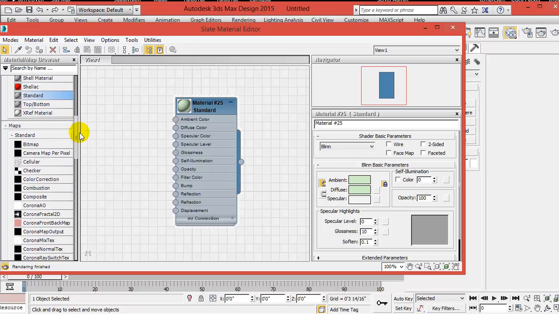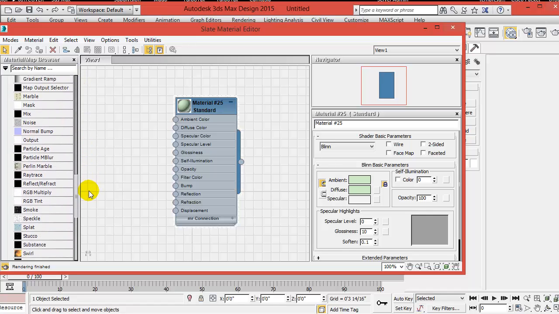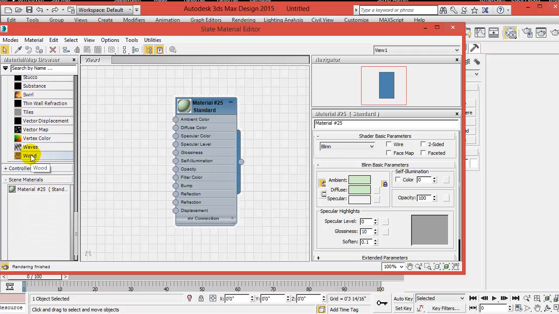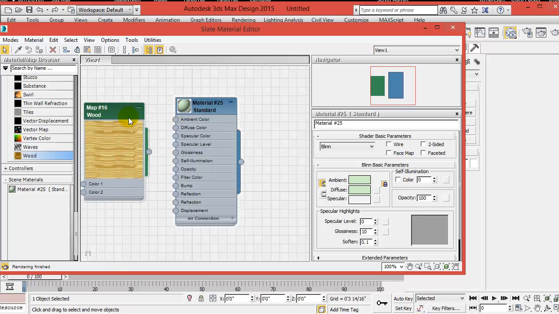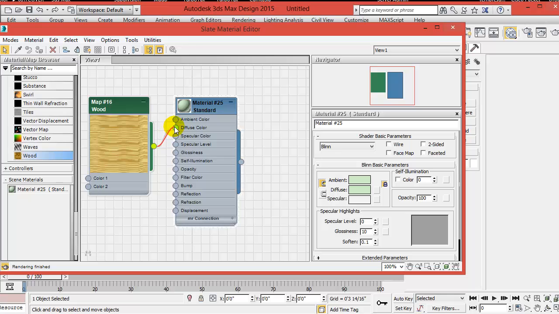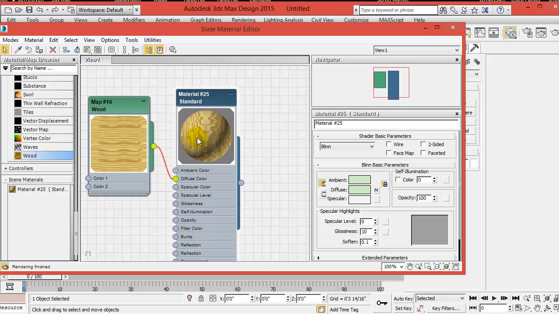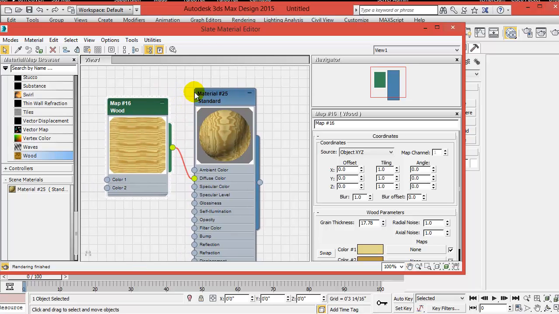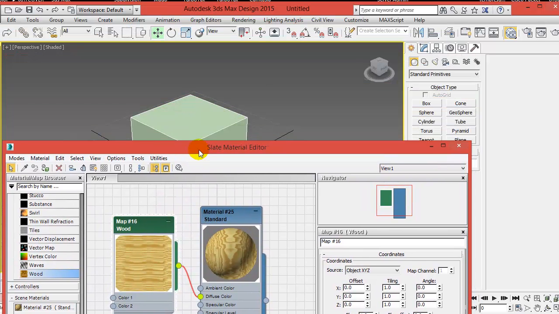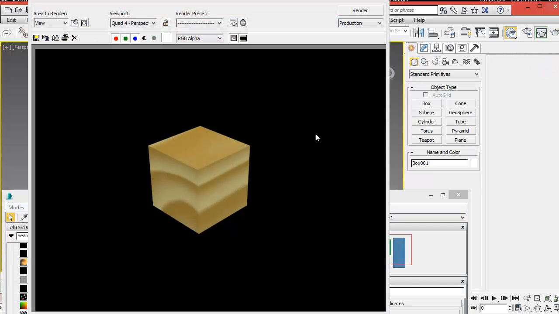Now I will add the procedural map. It's called wood, and it's underneath this list here at the bottom. You can drag and drop the map onto the material editor, and you connect the map to the diffuse color button. Assign the material to the box we created. Let's render this and see what we get.